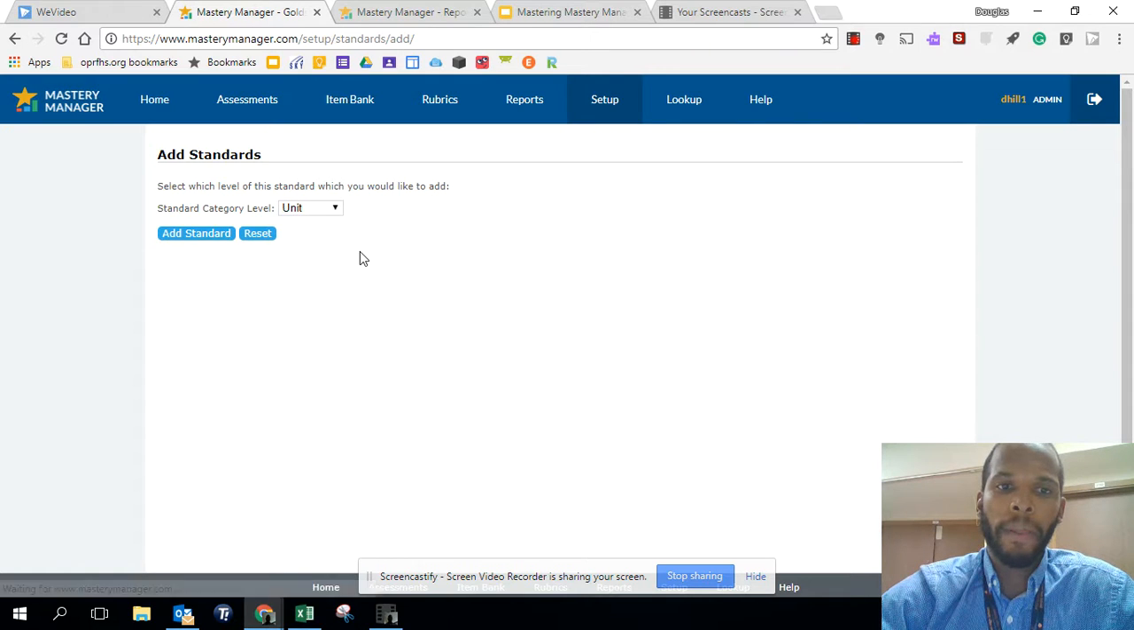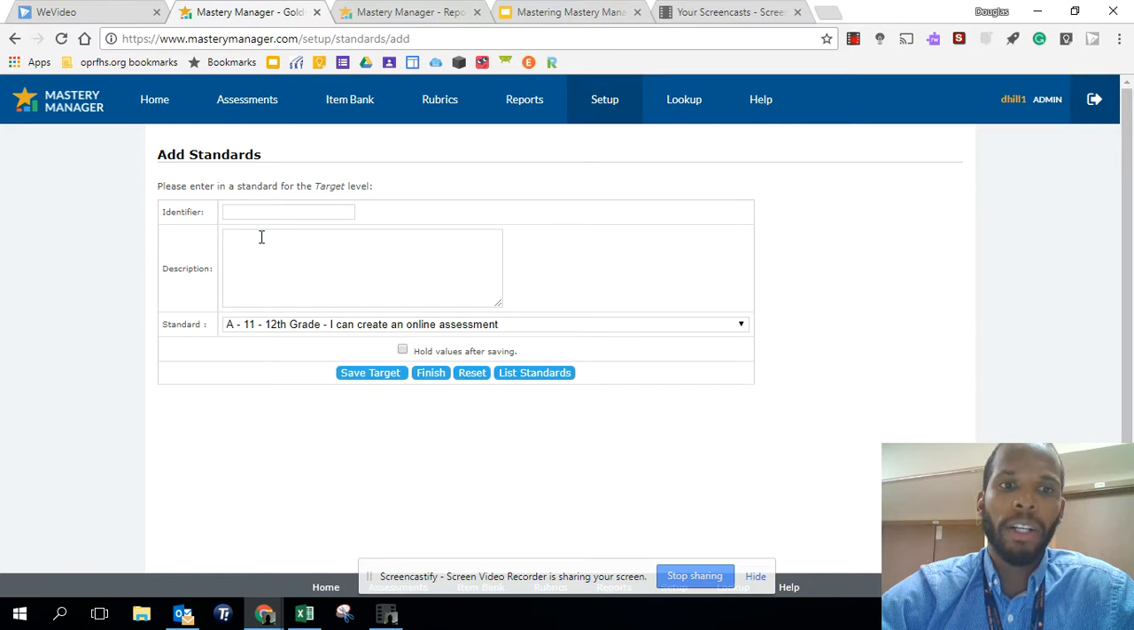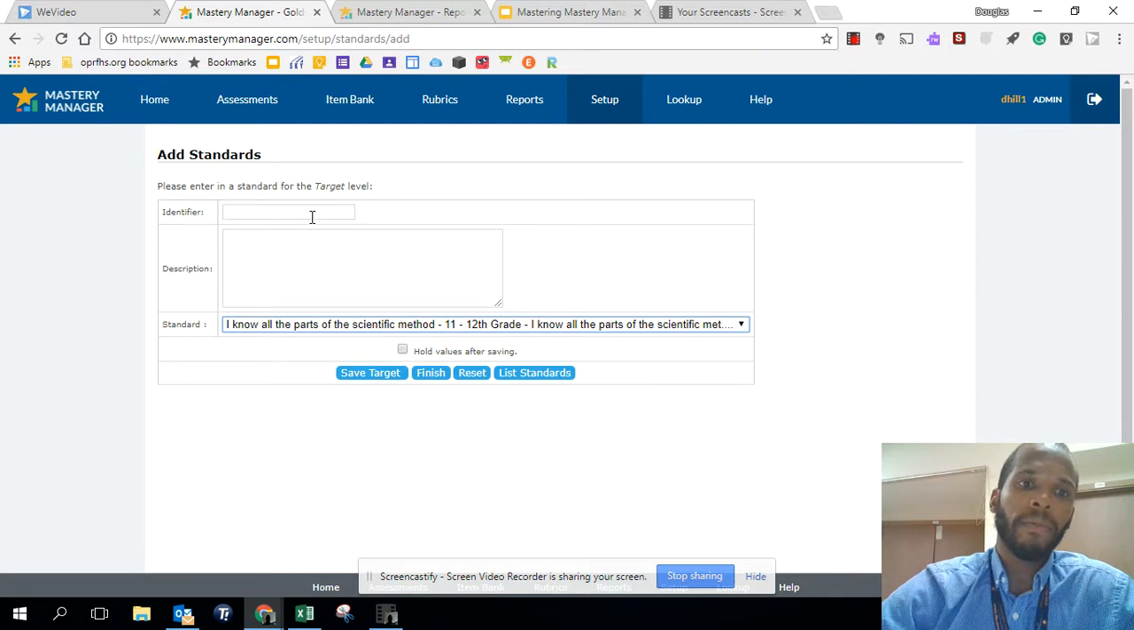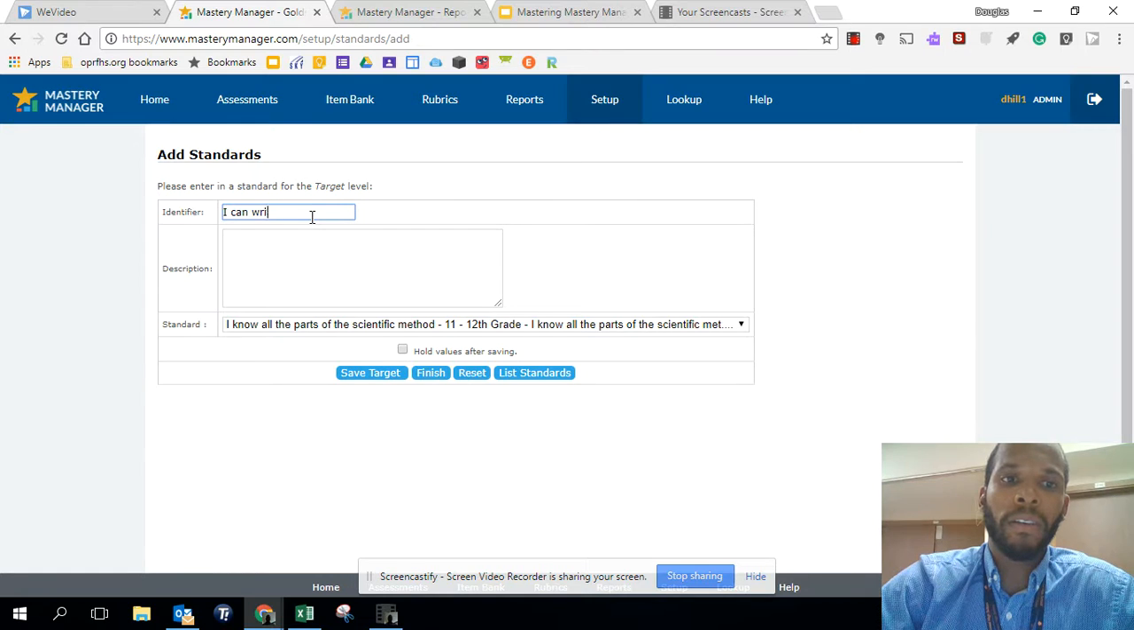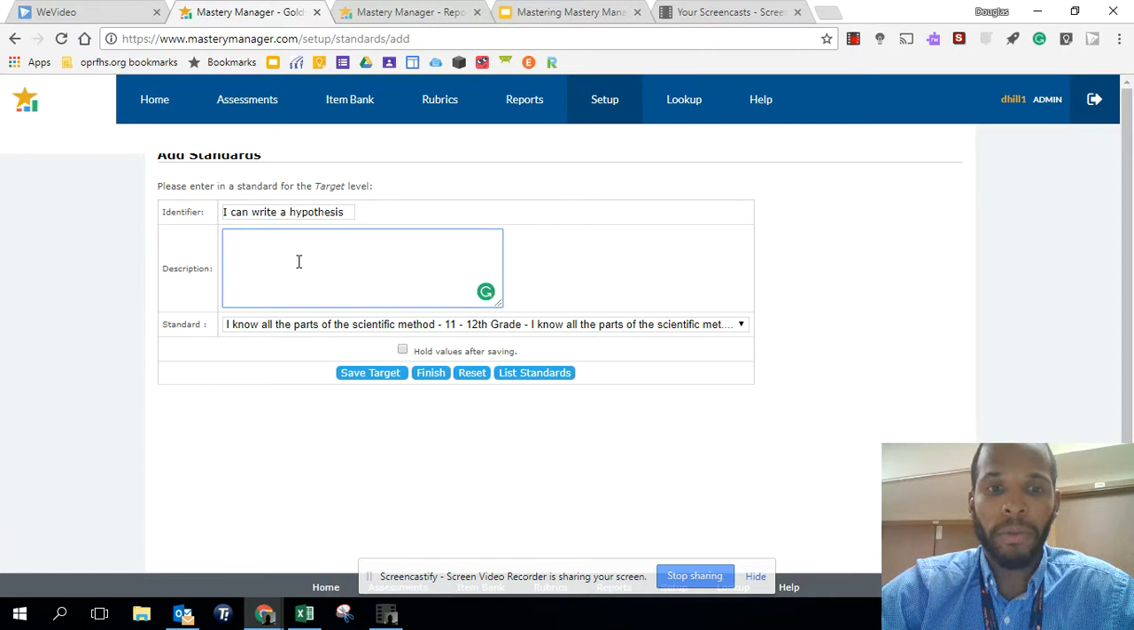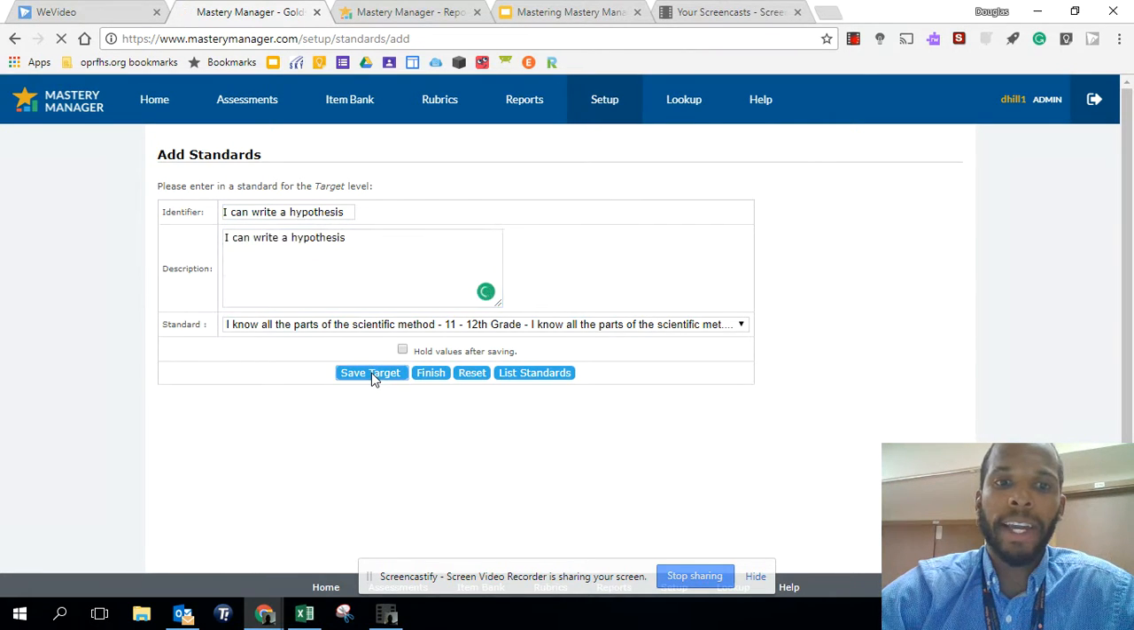Finish that. And if I go down to the target, right? So what is the target? Nope, I don't want that one. I want this target here. So what is the target I want my students to know for reaching all the parts of the scientific method? So target is I can write a hypothesis. Now for ease of purpose, I'm going to put that in the description too. And save that target.